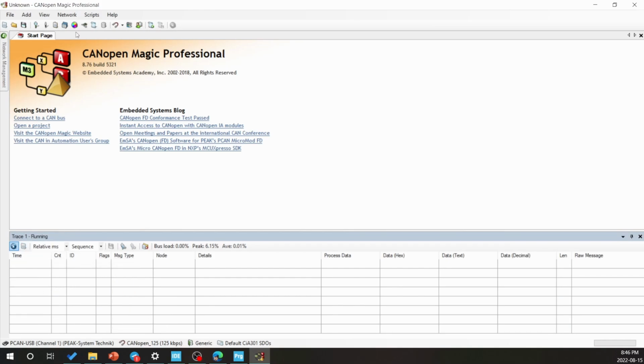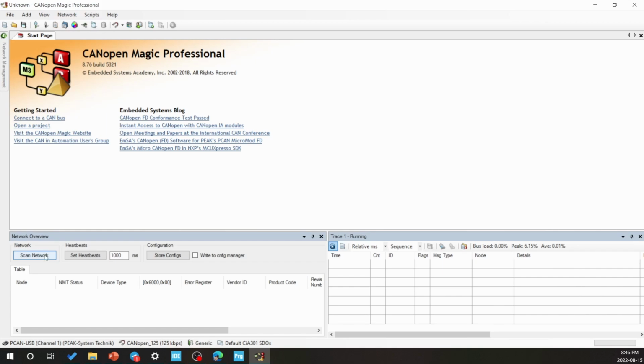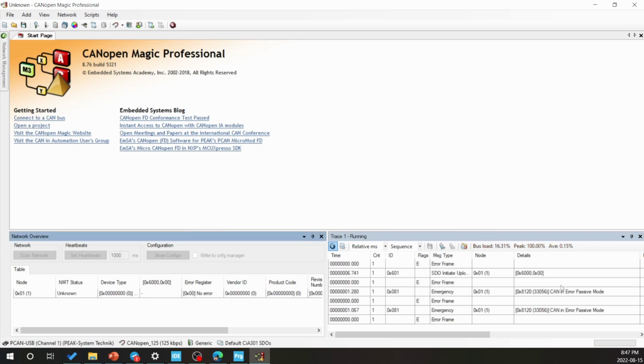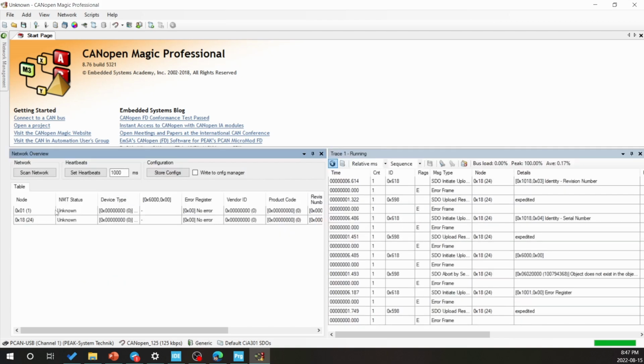And what we can do here is click on network management, network overview, and then here we can scan the network. So basically what it does is it sends an SDO command to all 127 nodes, to see which ones will answer that SDO request. I think the SDO request will read the vendor ID, or maybe the device type ID. So here you see we have node 1 and node 24, and the NMT status for them is unknown because they are not transmitting any kind of heartbeats at the moment.